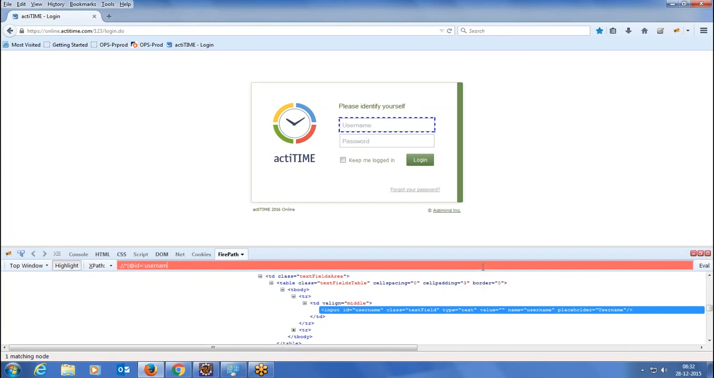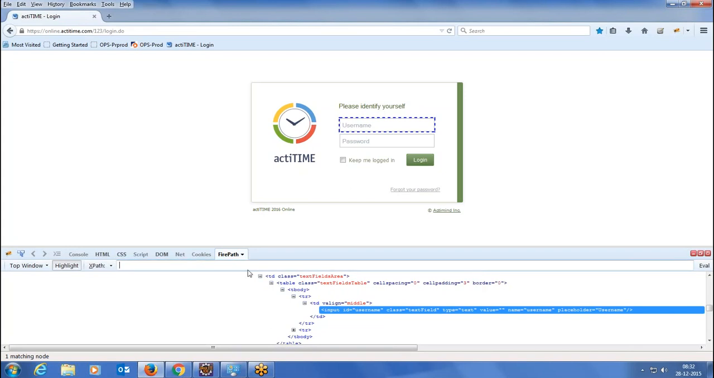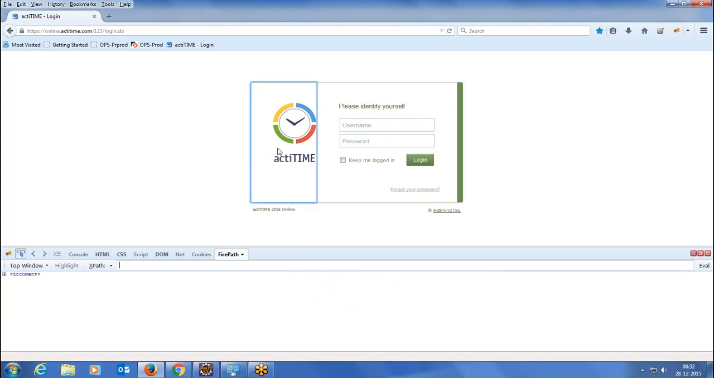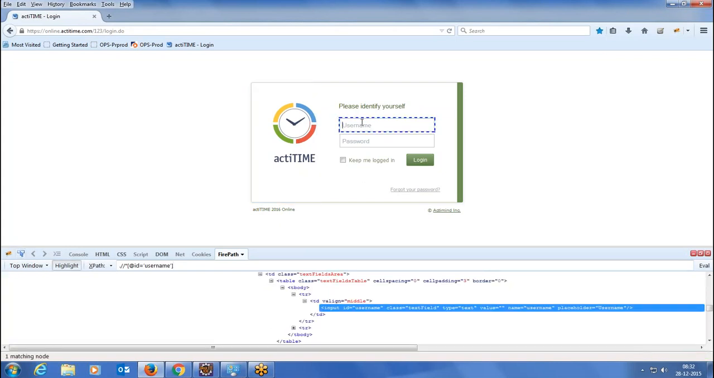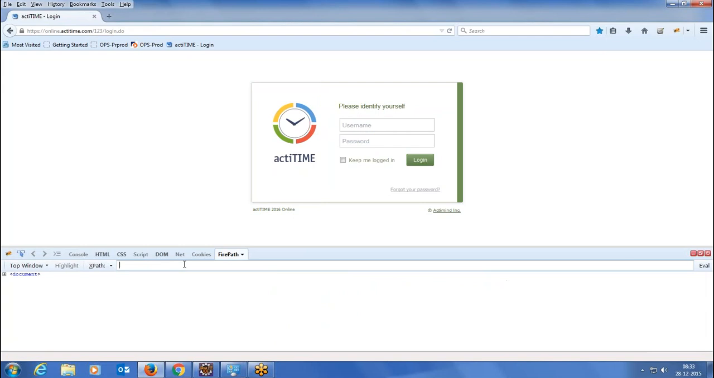See, Firepath by default gives you some XPath. So if you see here, Firepath has given you some kind of XPath. This is correct, but I would say don't depend on whatever Firepath gives you. As an automation engineer, you should be writing your own XPath expressions. Now, how do you do that? For that, there are two ways.